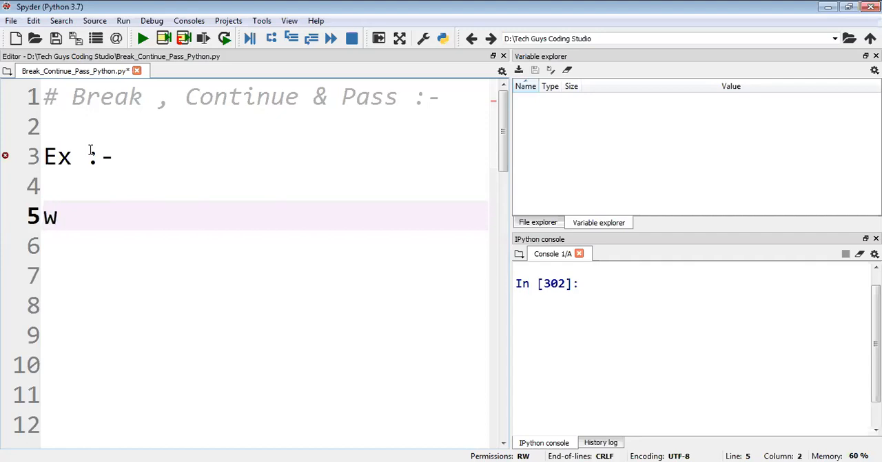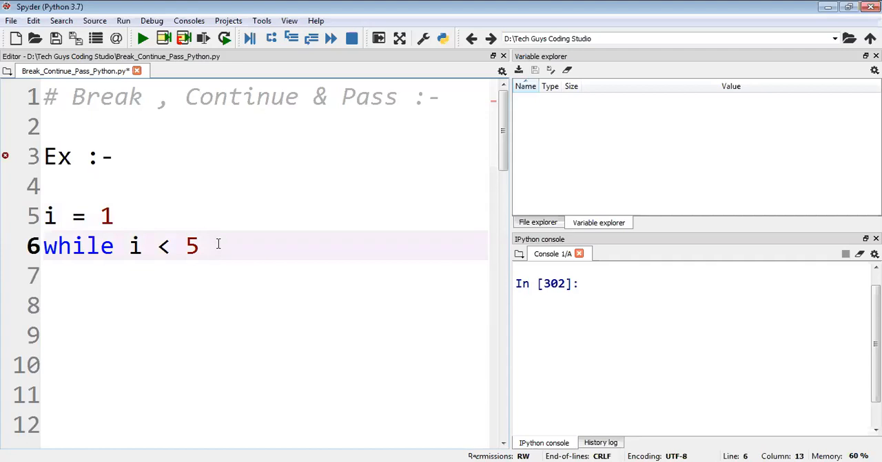Here we can use the break, continue, and pass statements in a for loop and a while loop also. First we will check with a while loop, then later we'll go for the for loop. I'll take while i less than 5. But before that I need a counter to count the first value, second value. So I'll take i equal to 1, and in a while loop we always start with 1 because we need this value. Then I'll write while i less than 5.